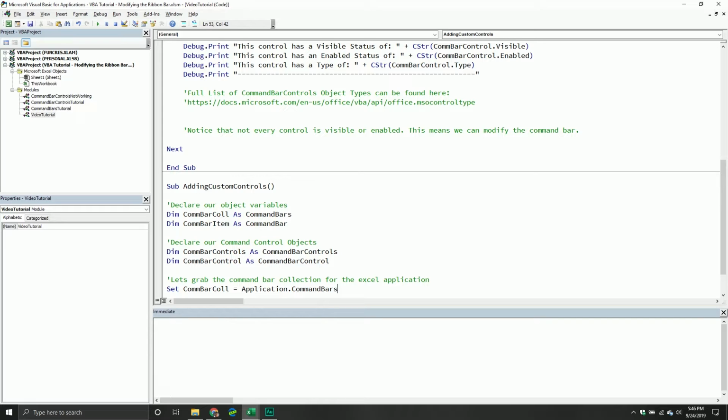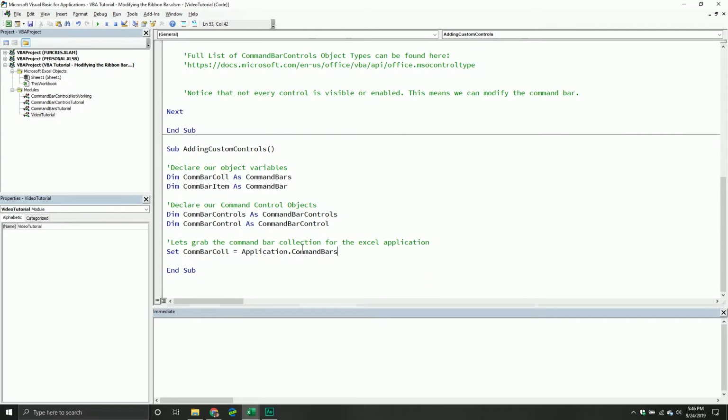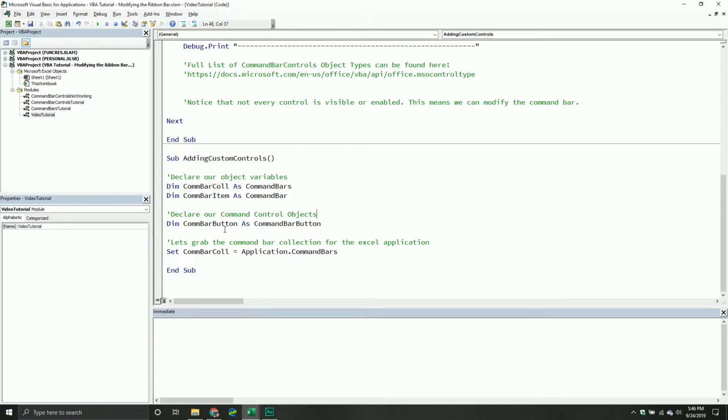Oh, command bar controls. And then, oh yeah, this is the one we're going to do, the very specific one. Okay, so in this particular example, it actually is okay to change this. We are going to change this from command bar control to command bar button because we're going to add a custom button to our command bar controls collection.